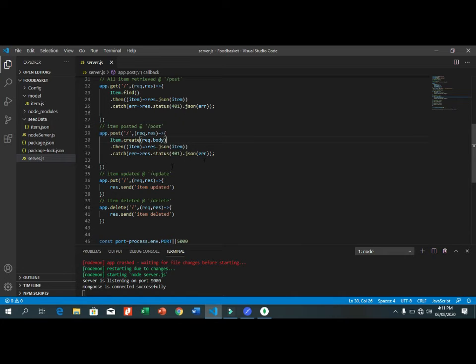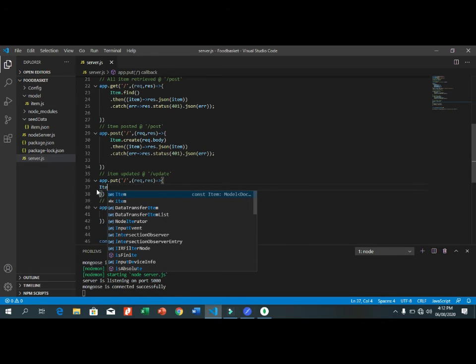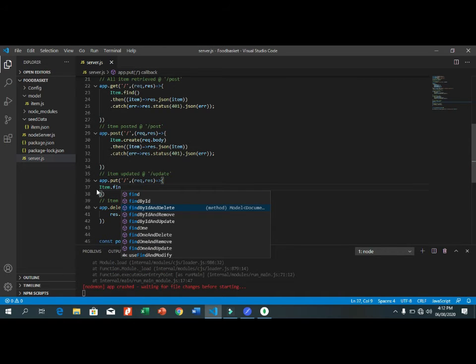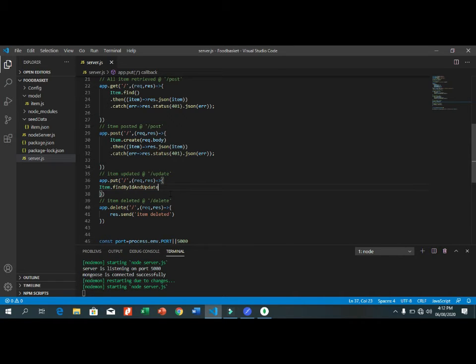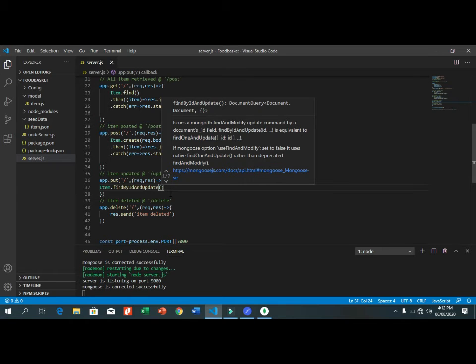And so for the put method, which is actually update, we'll do the same. We'll take this off. Now for the put method, we are going to find by ID and update. We're going to use the method find by ID and update. And so we're going to say item.findByIdAndUpdate. Cool. Now, what are we looking for? How do we find and update by ID?